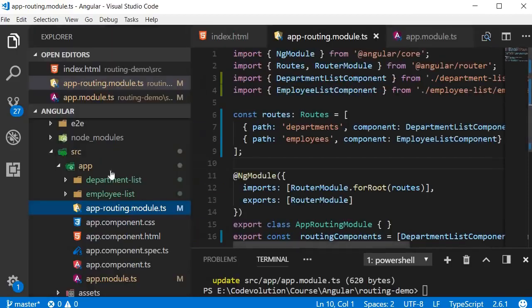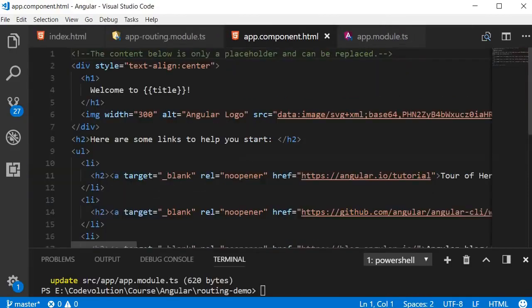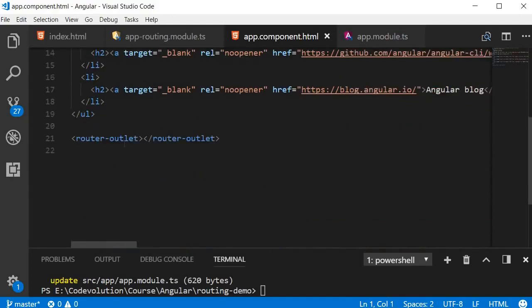So if we take a look at app.component.html, at the very bottom, you see this directive, router-outlet. This directive is available from the router package and it marks where the router displays a view. So you can say that the router view goes here.